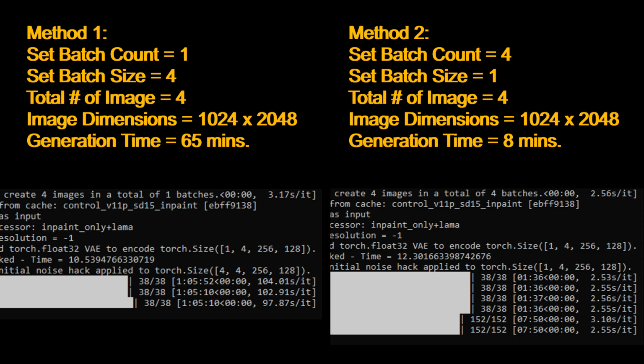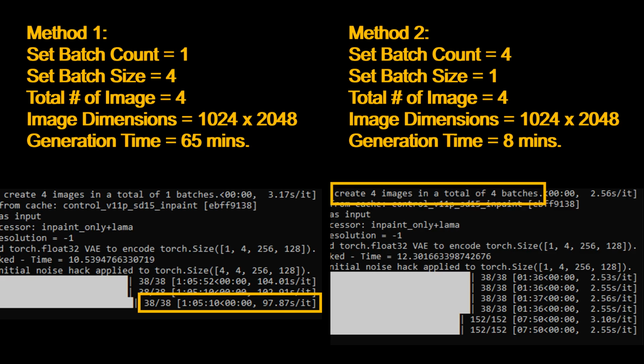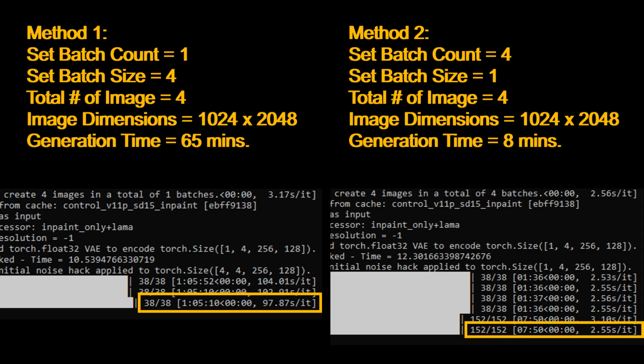When I was trying to generate a slightly larger image that was 1024 by 2048 pixels, I can set batch count to 1 and batch size to 4, or I can set batch count to 4 and batch size to 1. Both methods will give me 4 resulting images, but the first method that generated all 4 images in one batch took more than 1 hour. And the second method, which generated 4 batches of one image each, only took 8 minutes.